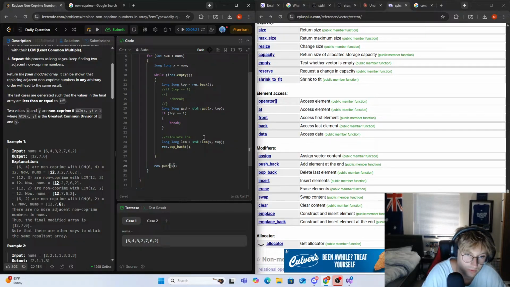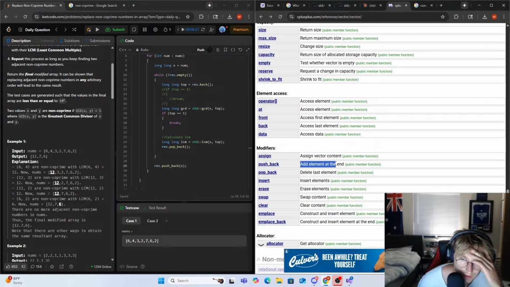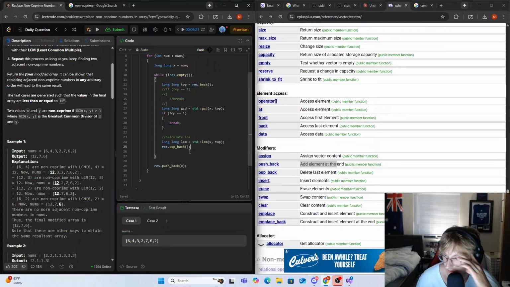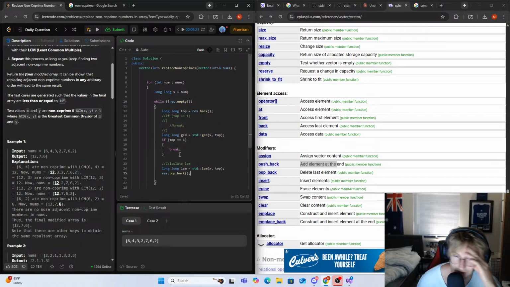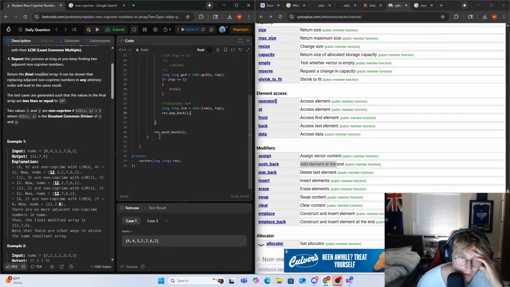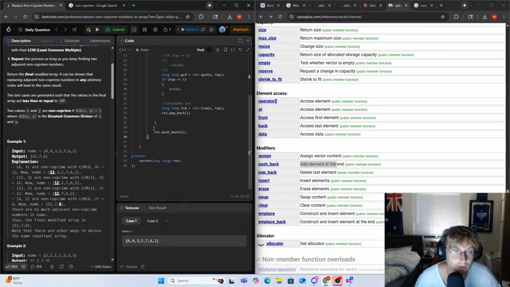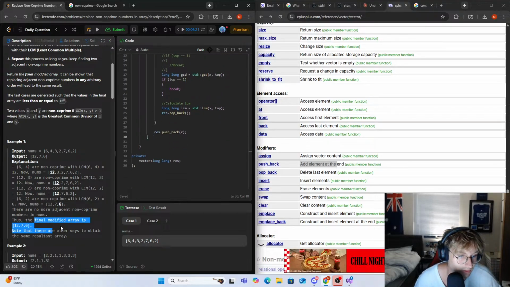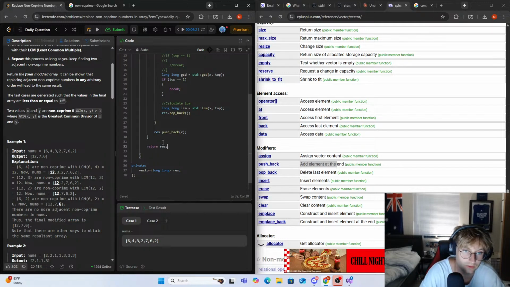I think this is push back. Yeah, add element at the end. Pop back. I think that's correct. I don't know. We obviously want to return the final modified array. So return res.